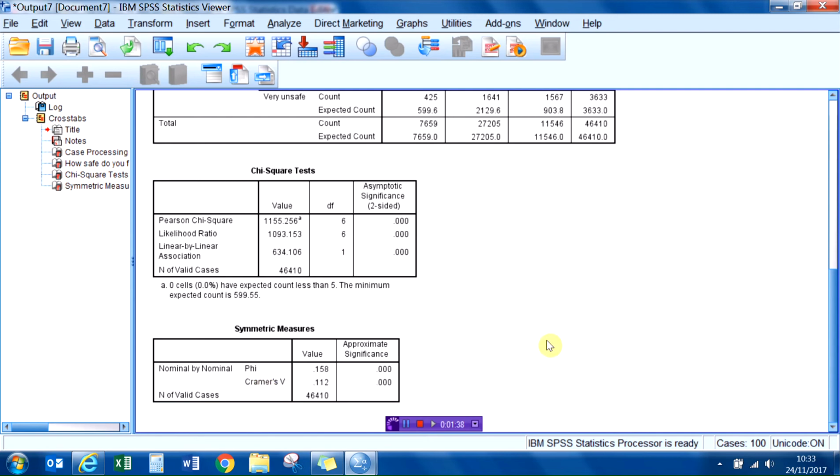Our first job is to see if we have any expected cells with less than 5. That's here. We've got no expected cells of less than 5, so we can continue and look at the chi-square. As you can see here, Pearson's chi-square is 0.000, so we've got a highly significant relationship. Because of that, we can then move on to see the strength with Cramer's V.